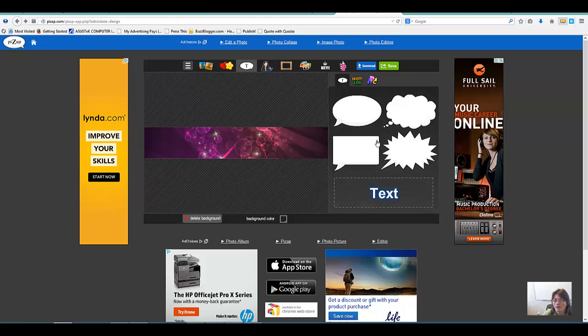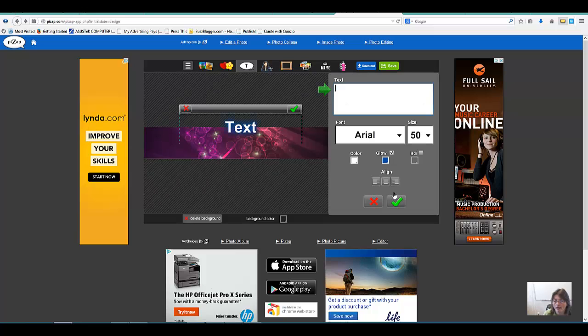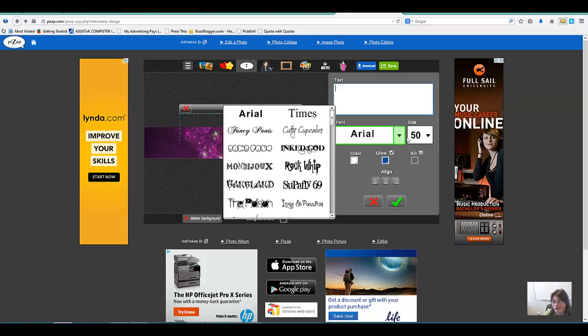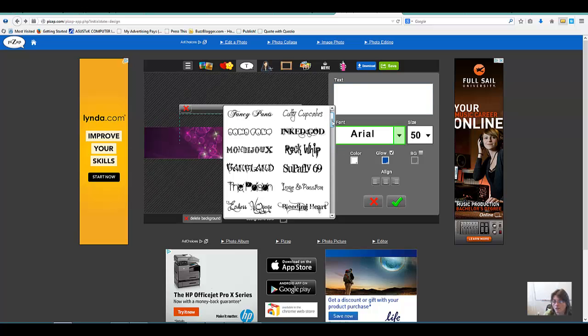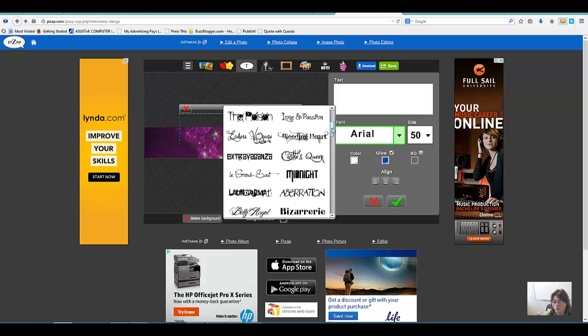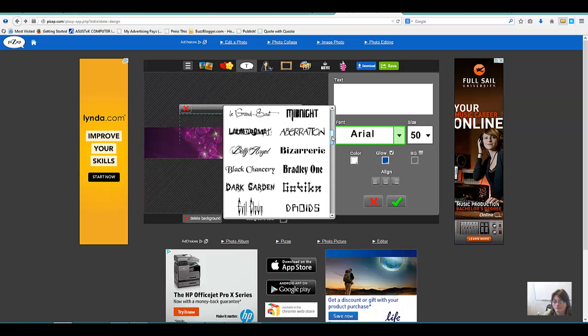Then we're going to hit text, okay? Now you can choose to put a bubble on here, or you can just say text, okay? Now you'll type in this box. And make sure you choose your text style or anything you want. There's all kinds of them in here. Let's go pick a nice one.